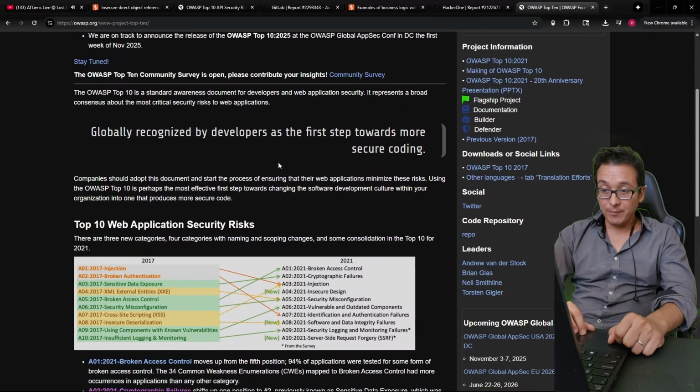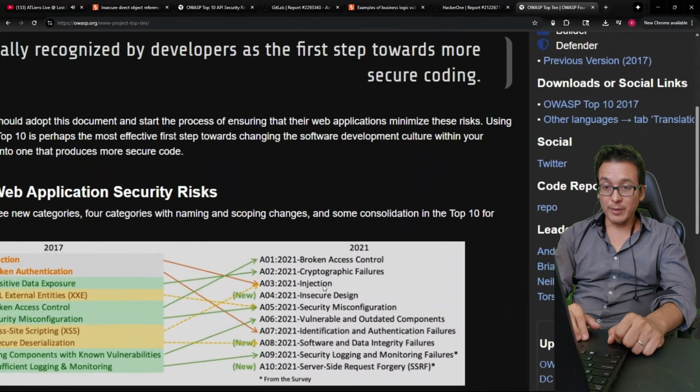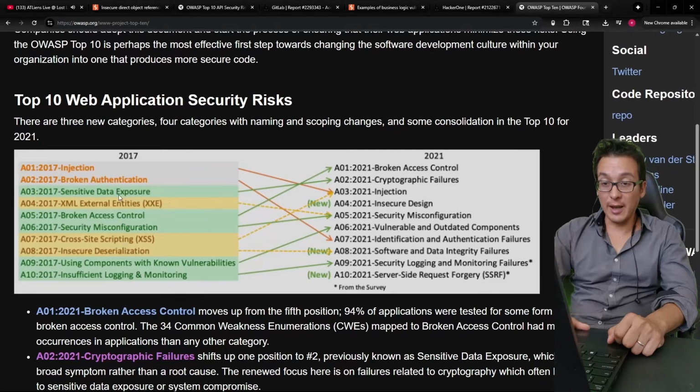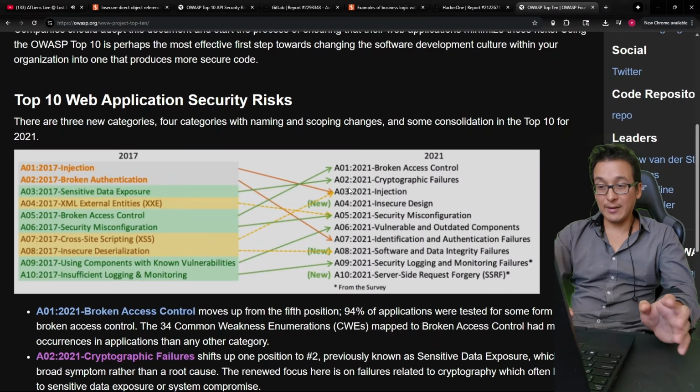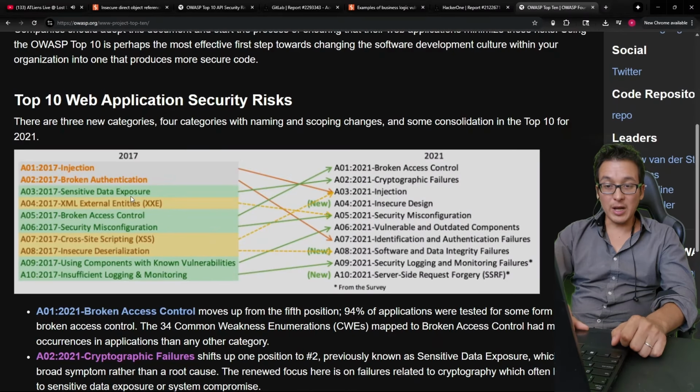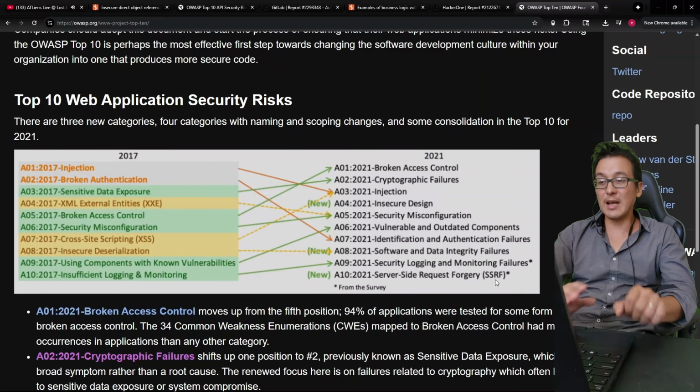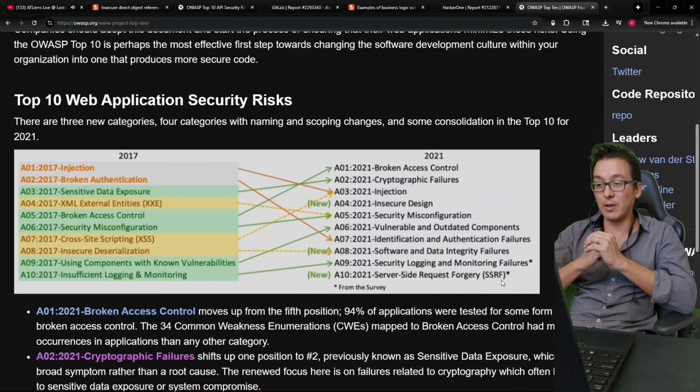Here we see that broken access control is the number 1 vulnerability on web applications today. Things that were more technical, right? Like injection, XML external entities, which is also like an injection, cross-site scripting, deserialization. Those things are like down here. You see what I'm saying? They're down here. Server-side request forgery. Sounds awesome. Sounds so magical and mystical and just badass.